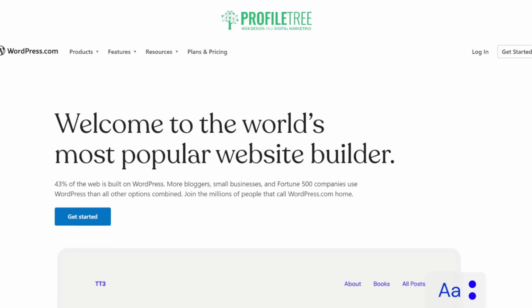So WordPress is a widely used content management system, CMS, and it allows individuals and businesses to create and manage websites and blogs without needing advanced technical skills. Now, originally it was launched in 2003 as a blogging platform. WordPress has now evolved into a versatile platform for building a variety of websites, from simple blogs to complex e-commerce stores and corporate websites. Now, WordPress itself is an open source software, meaning it's free to use and can be customized according to individual needs.